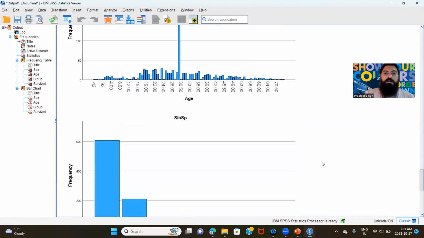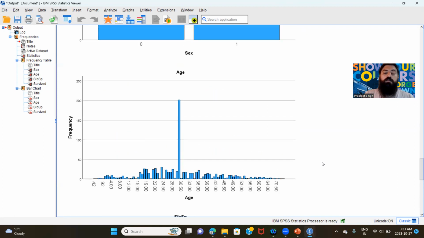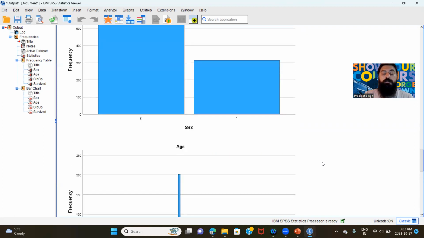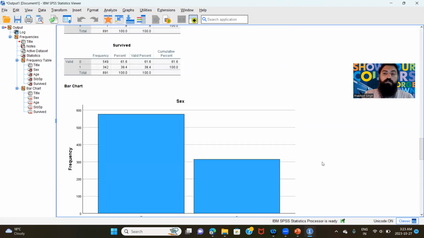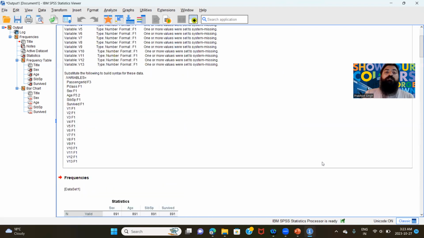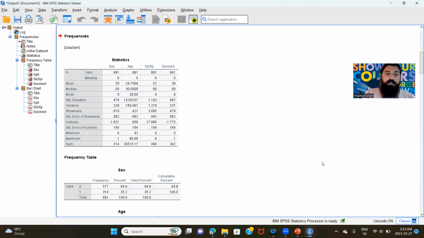We got to know about the mean, the median, the mode, the variance, and similarly the kurtosis, skewness, all these things. So now we will shift on to the second part of this assignment, that is predictive modeling.